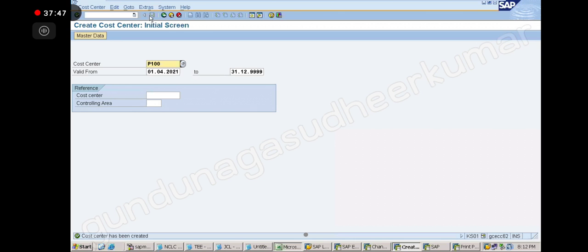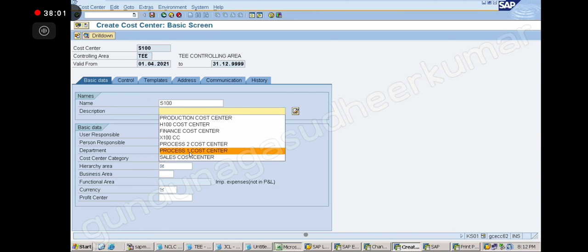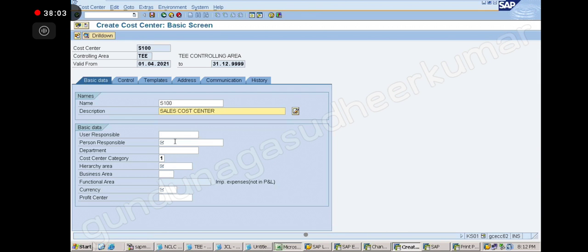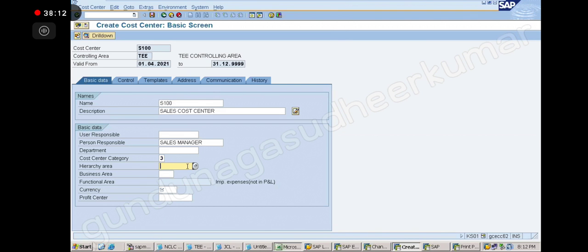So this is the third cost center. Then the fourth cost center I am creating, right? S100. Enter. This is my S100 cost center. Please repeat it, and Sales cost center, correct? Cost center category is Sales. Hierarchy is the same. And then currency is INR, okay? Sales cost center.